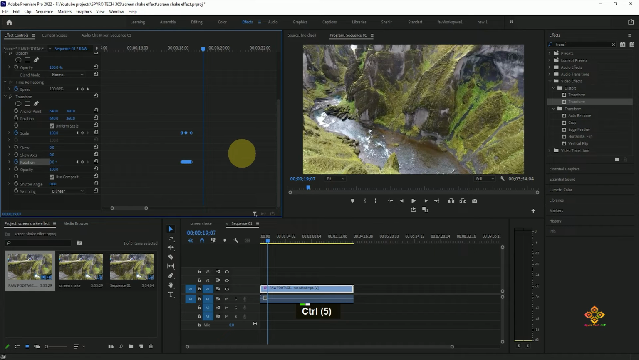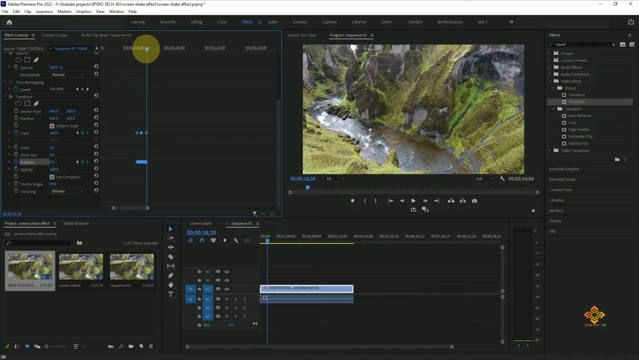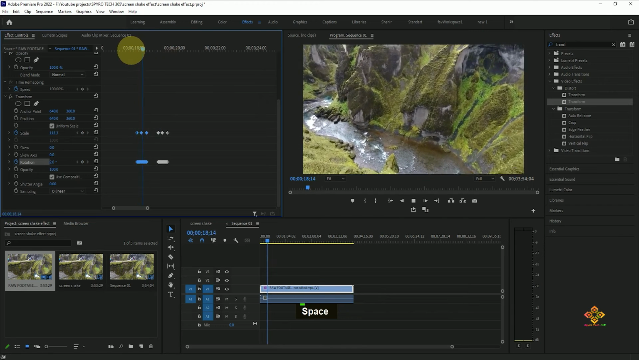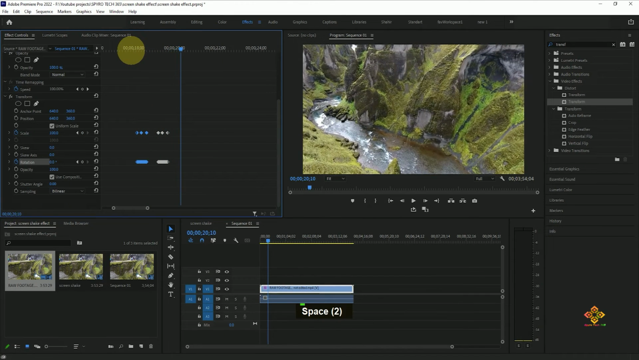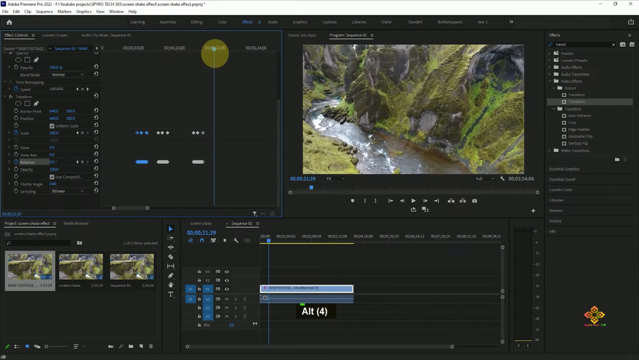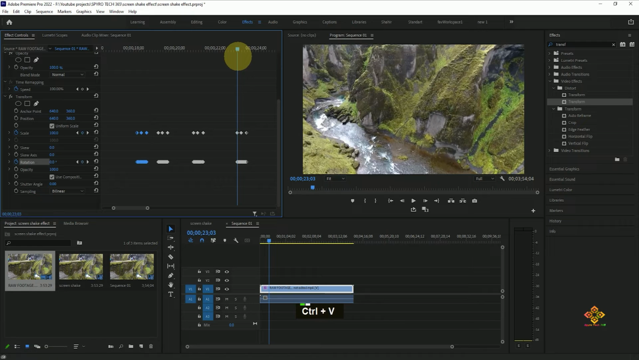Copy this keyframe and paste it here, here again.